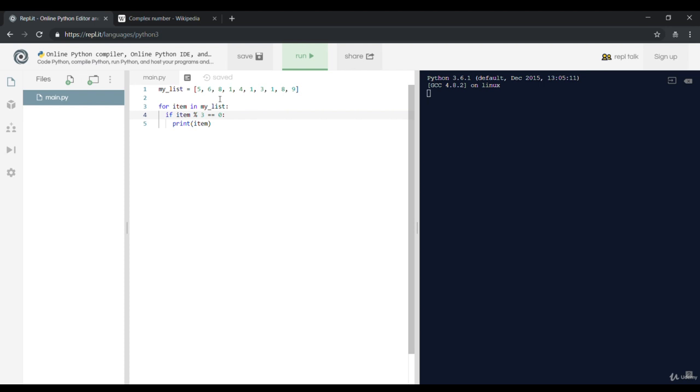We want to be able to print out 6, 3, and 9. We can go in there manually and just say print over and over, or we can loop through and conditionally check each one. So this is going to loop through every item in my list, check if it's divisible by 3, and then print out the item. If we run it, we get 6, 3, and 9. Don't worry too much about what this means. It's just going to give you a little bit more context of what we'll learn in this section. Okay, let's get into it.